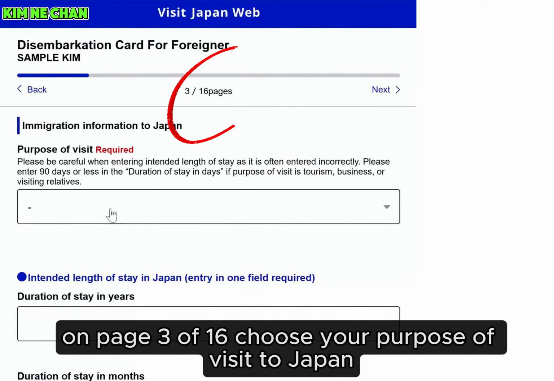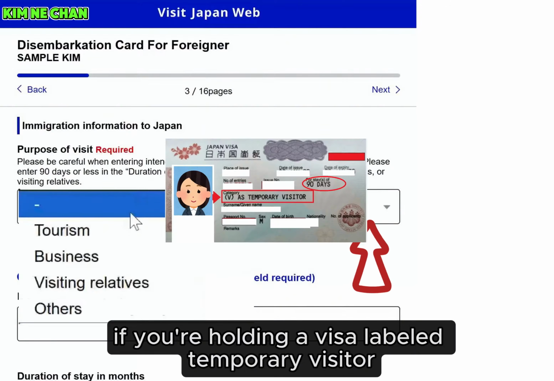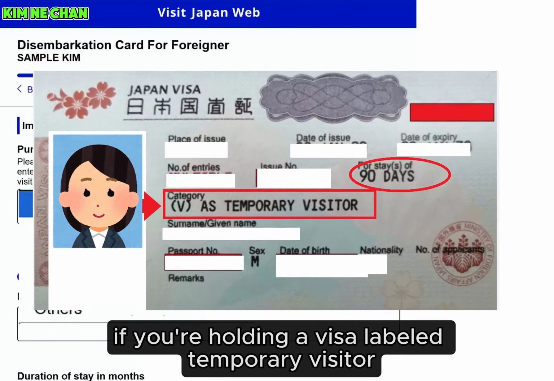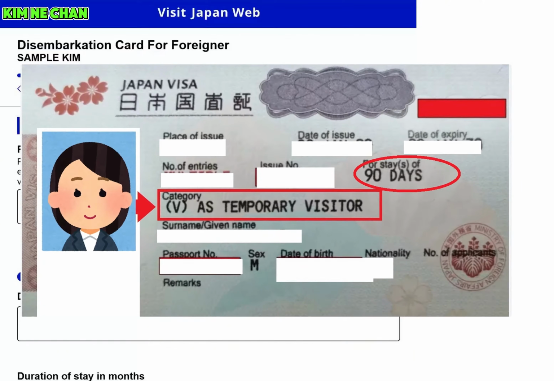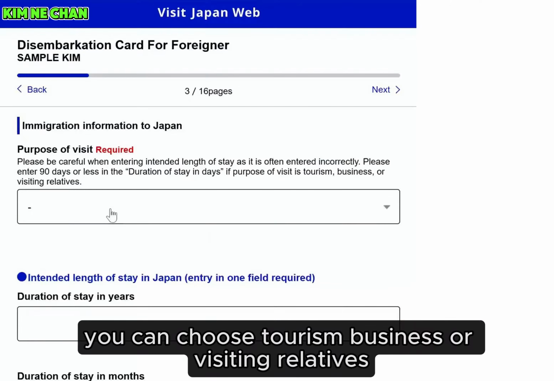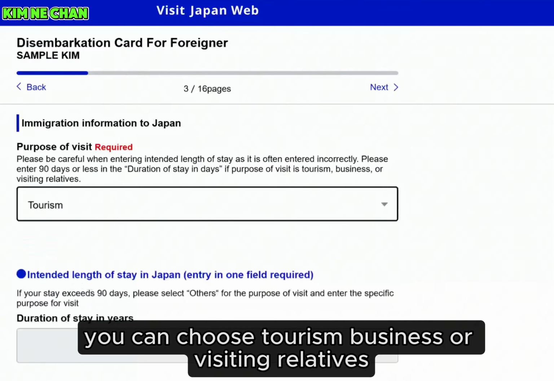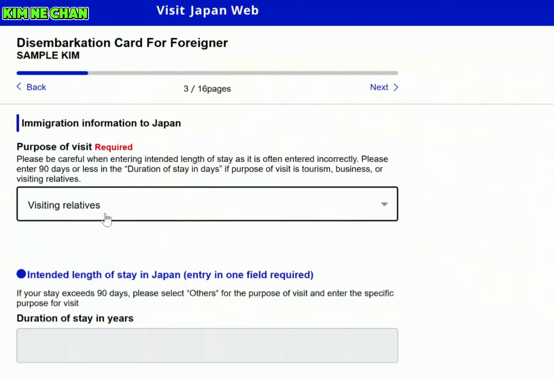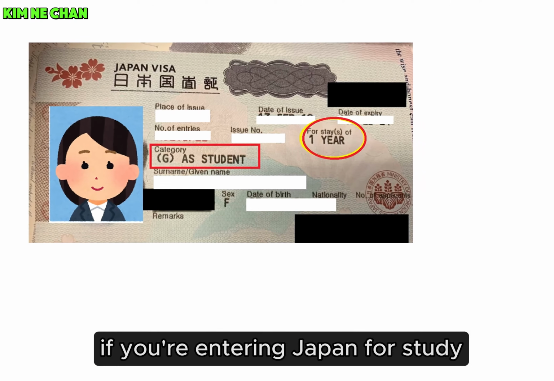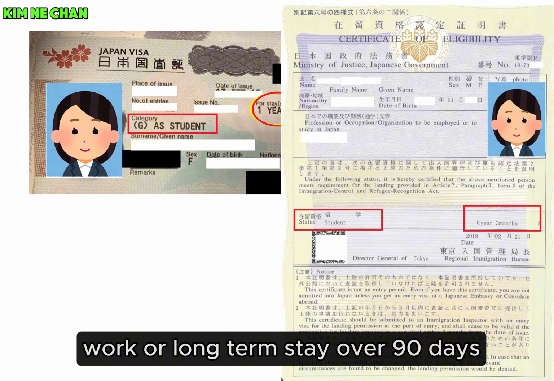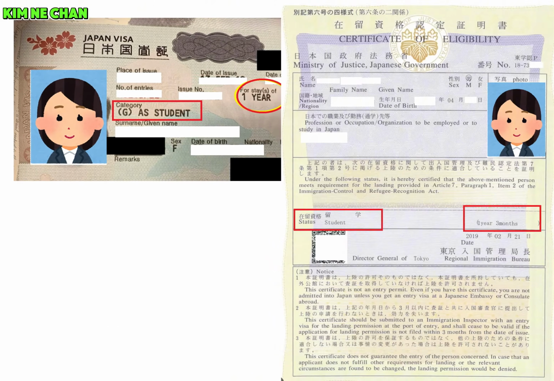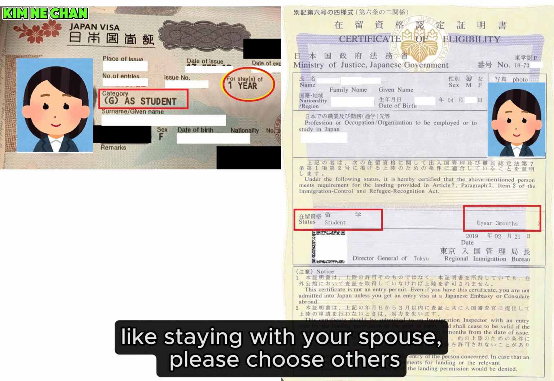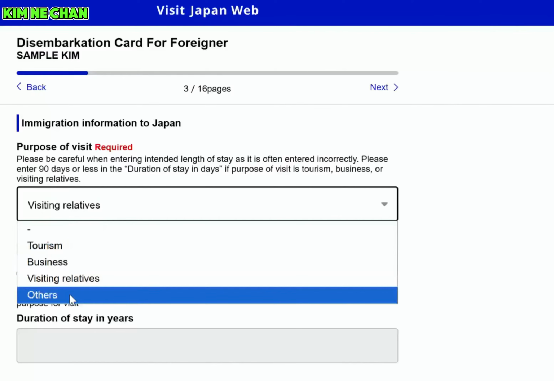On page 3 of 16, choose your purpose of visit to Japan. If you're holding a visa labeled Temporary Visitor, you can choose tourism, business, or visiting relatives. If you're entering Japan for study, work, or long-term stay over 90 days, like staying with your spouse, please choose Others.